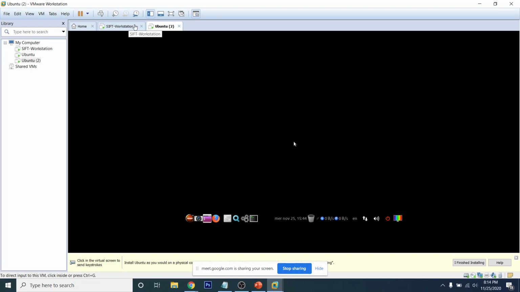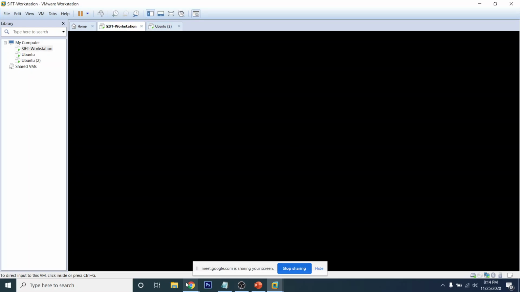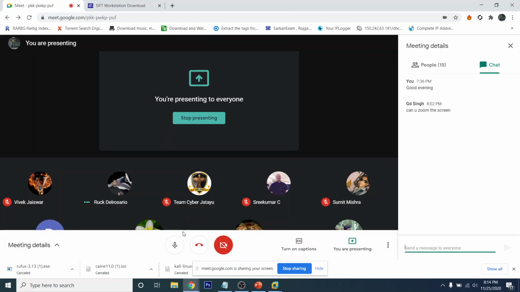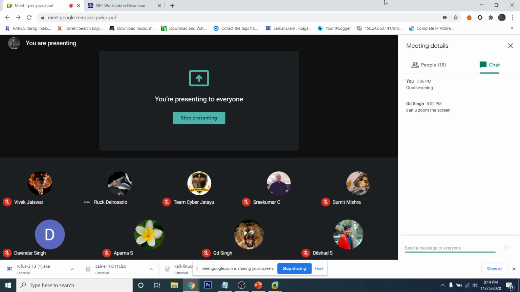Could you be able to remove the password or change the password that was given? Is my mic on? Okay, my mic is on. Yes, you can do anything you want. Like you can remove the password also, and you can even change the password also.